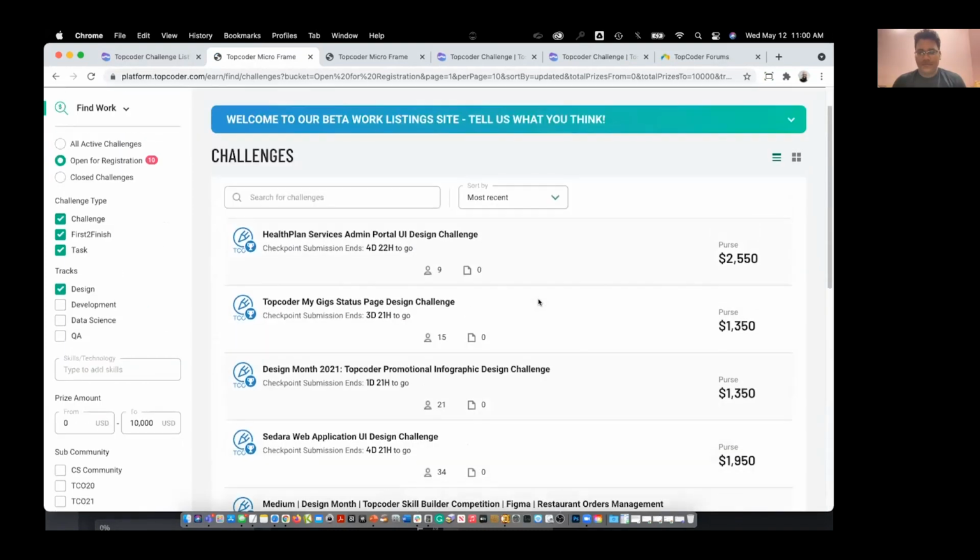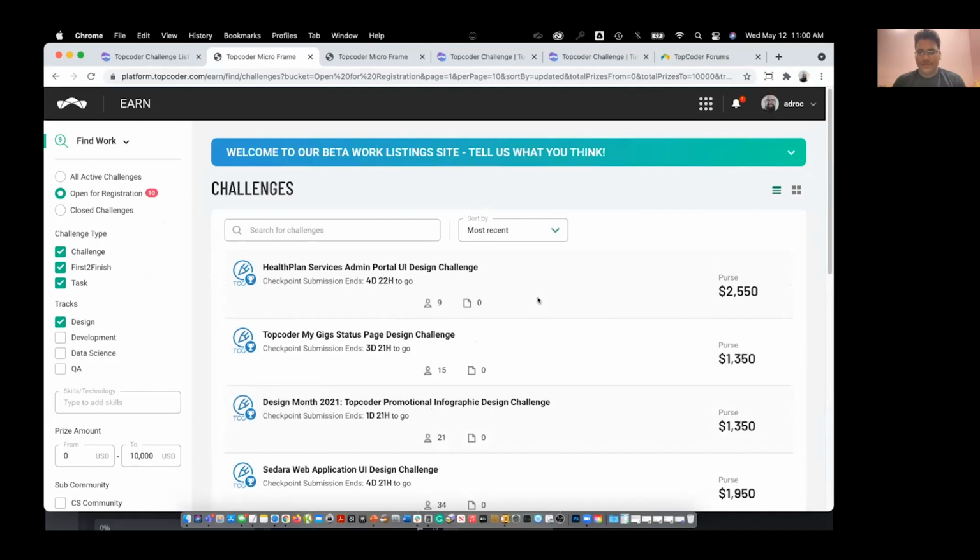So we have design challenges running right now, and a skill builder running specifically on Figma, and I hope to see everyone at the Rapid UI design tournament tomorrow if you can make it.